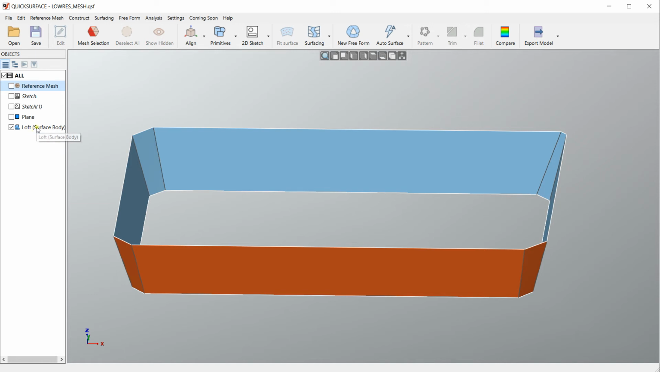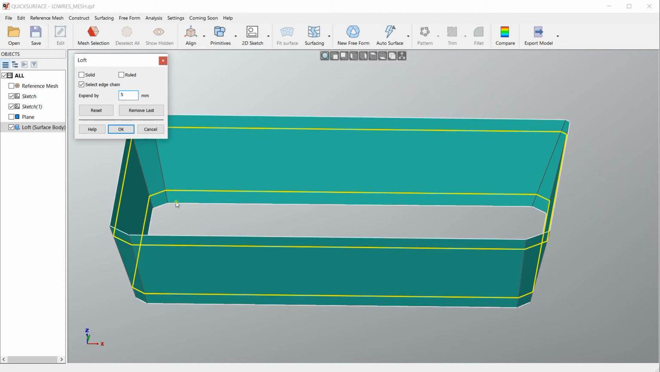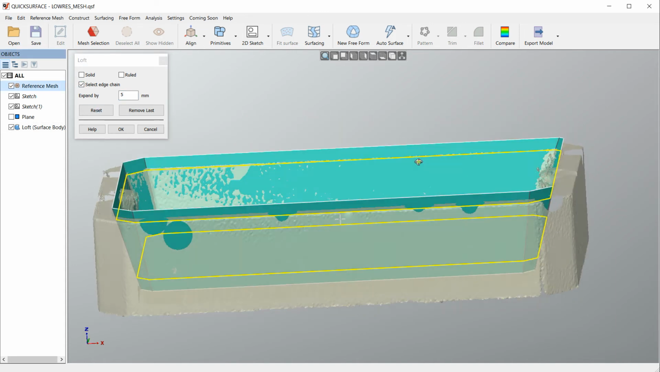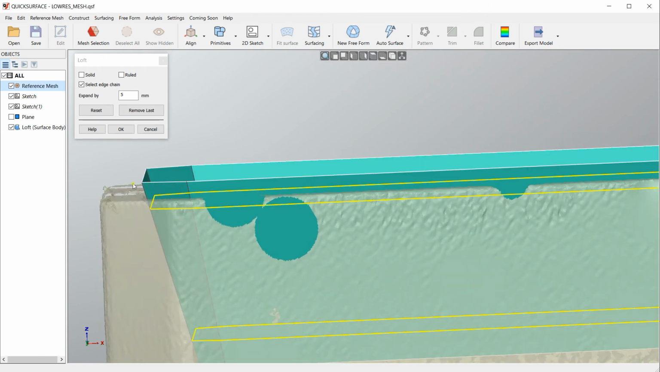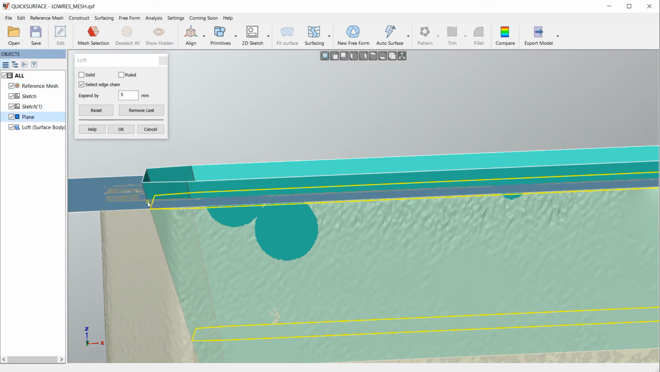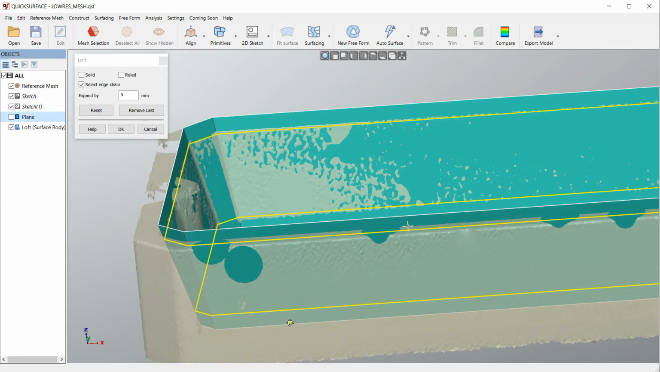I can just right click on the loft command and select edit. You can see here that we have an option to expand the open edges by a certain amount. In this case, I will just play with 5 millimeters. You see that it naturally extends the loft. In this case, I will extend it just slightly so I can get it above the plane that I need.